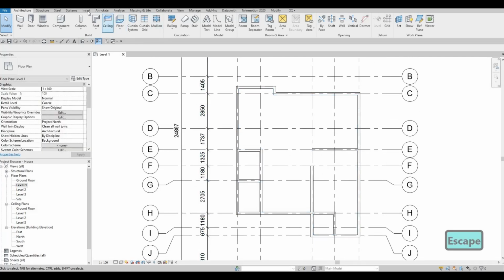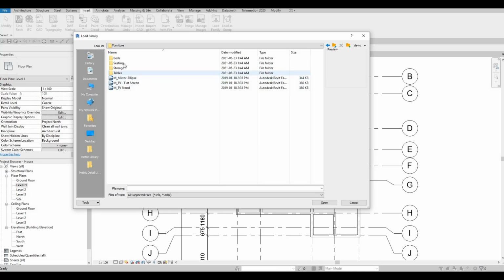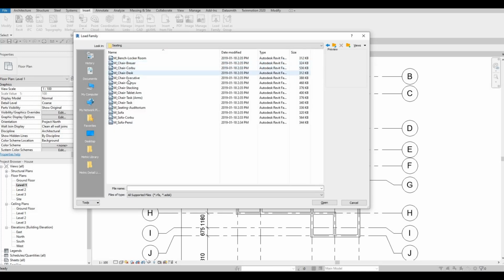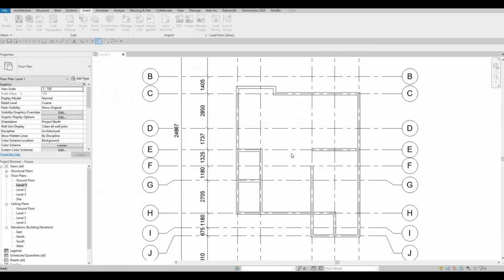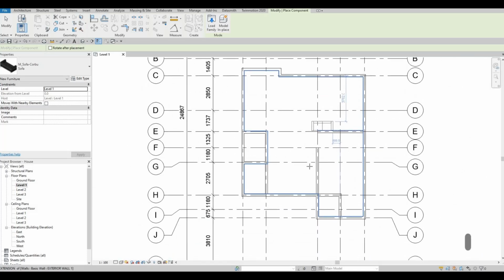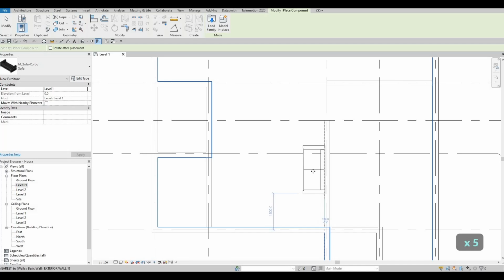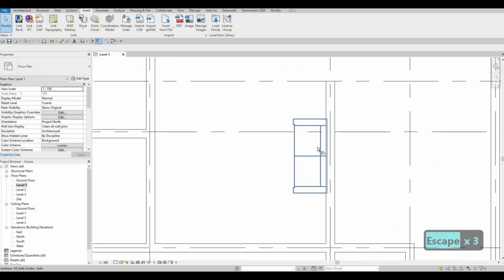So now let's go to insert, load family, and what we need to do first is to add furniture. Let's go to seating first, and let's click on the M sofa Corbo, click on open, CM, type in CM, and we'll be able to add our furniture right about here. So I'm gonna add furniture right here, and as you can see, we could align it much better from this wall.